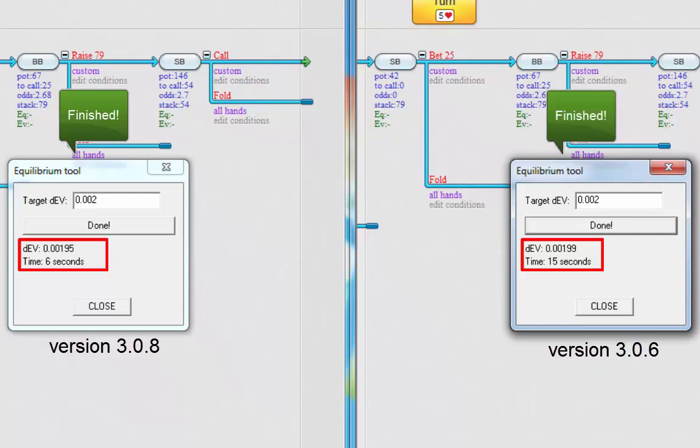And there we are, both solvers are now finished. And as we can see, the previous version needed 15 seconds to converge to a DEV of 0.2 cents. However, the new version only needs 6 seconds for this. So that's quite a considerable improvement.